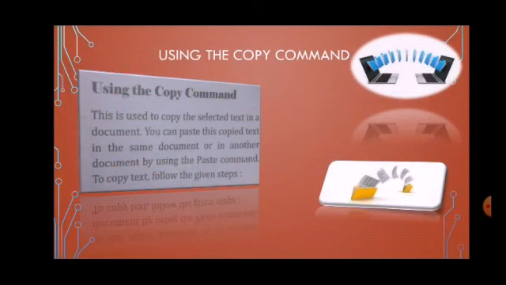Now we will talk about the copy command. This is used to copy the selected text in a document. You can paste this copied text in the same document or in another document by using the paste command. To copy text, you have to select the text you want to copy. Click the Home tab and click the Copy command from the clipboard group, move the cursor to the place where you want to paste your text, and click the Paste command from the clipboard group. Your text will be copied.